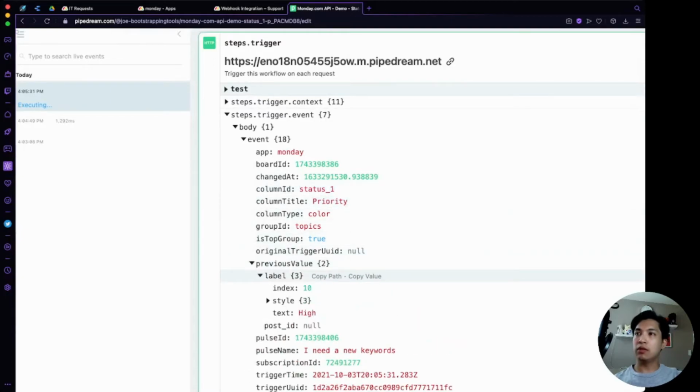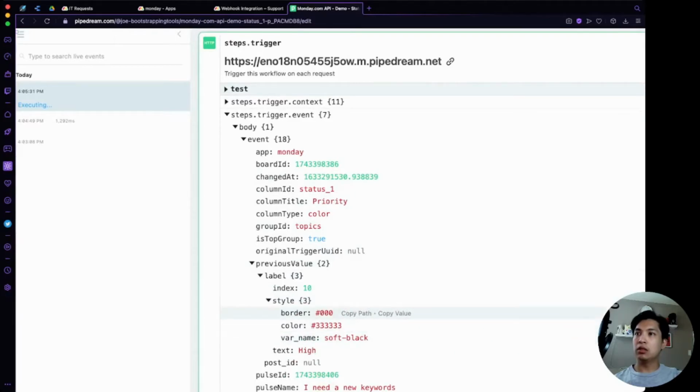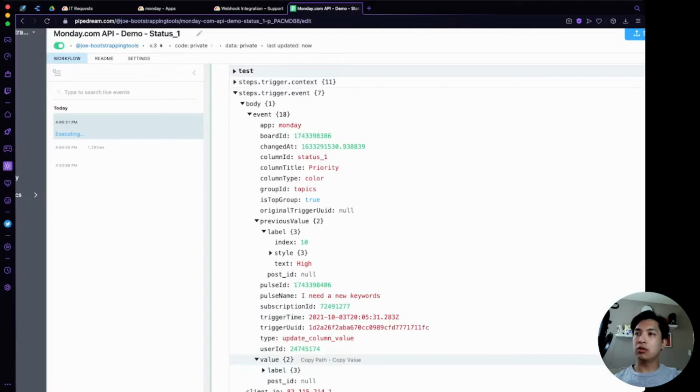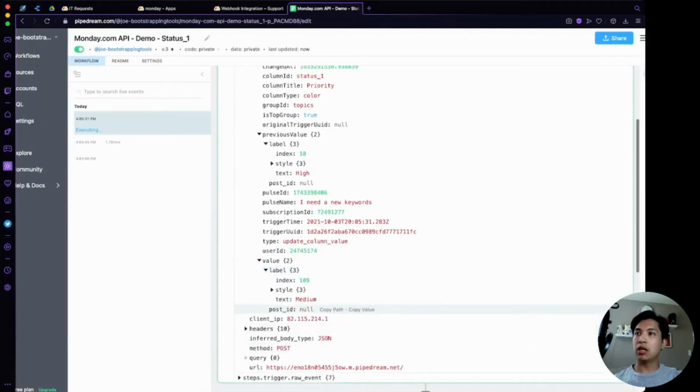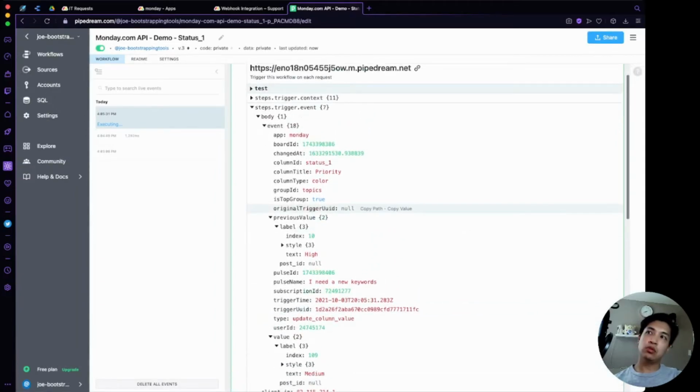We can see what the previous value was as well. Text was high. You can see the style of it. And then you can also see what the value of everything is right now, which is now set to medium. And you can write a bunch of rules against it now.